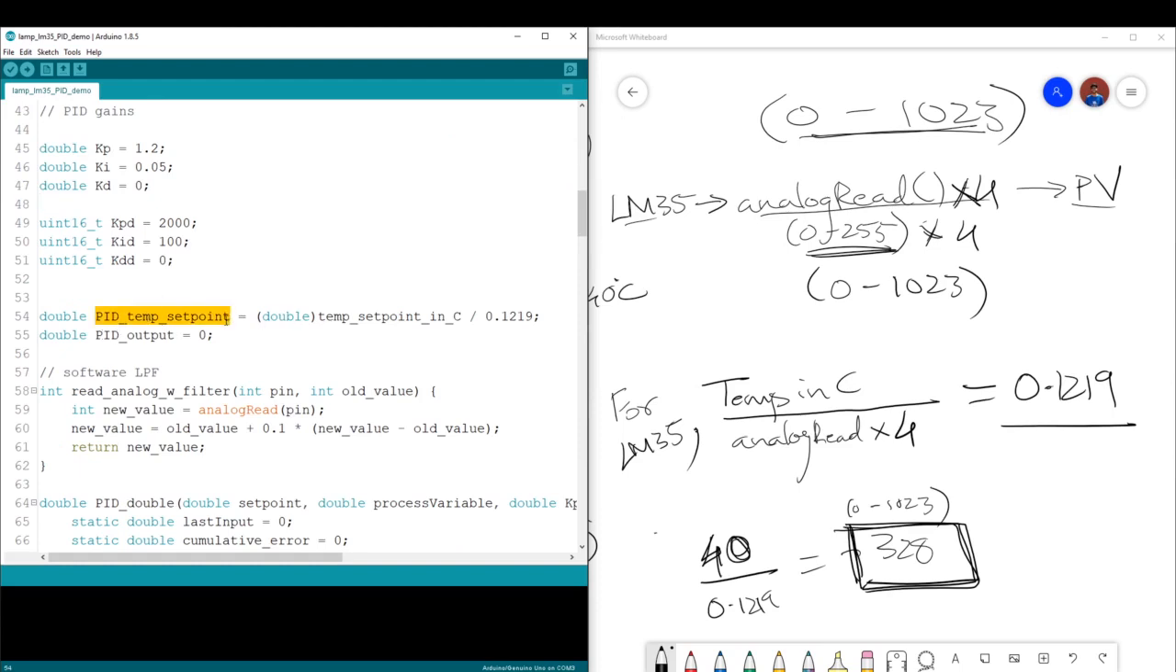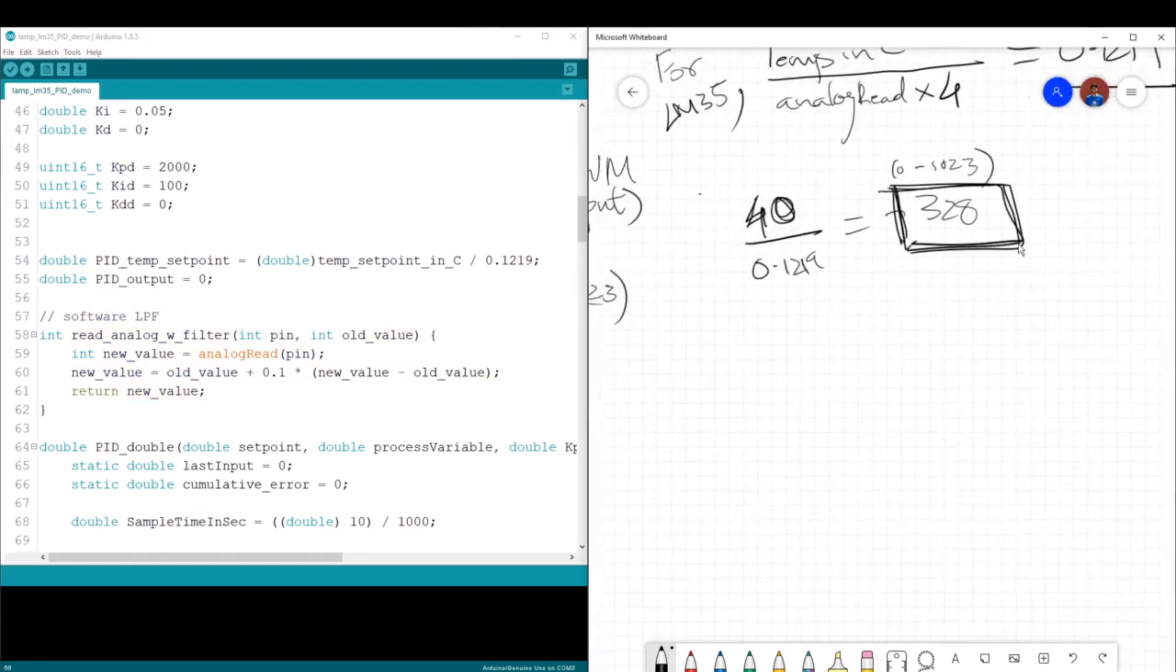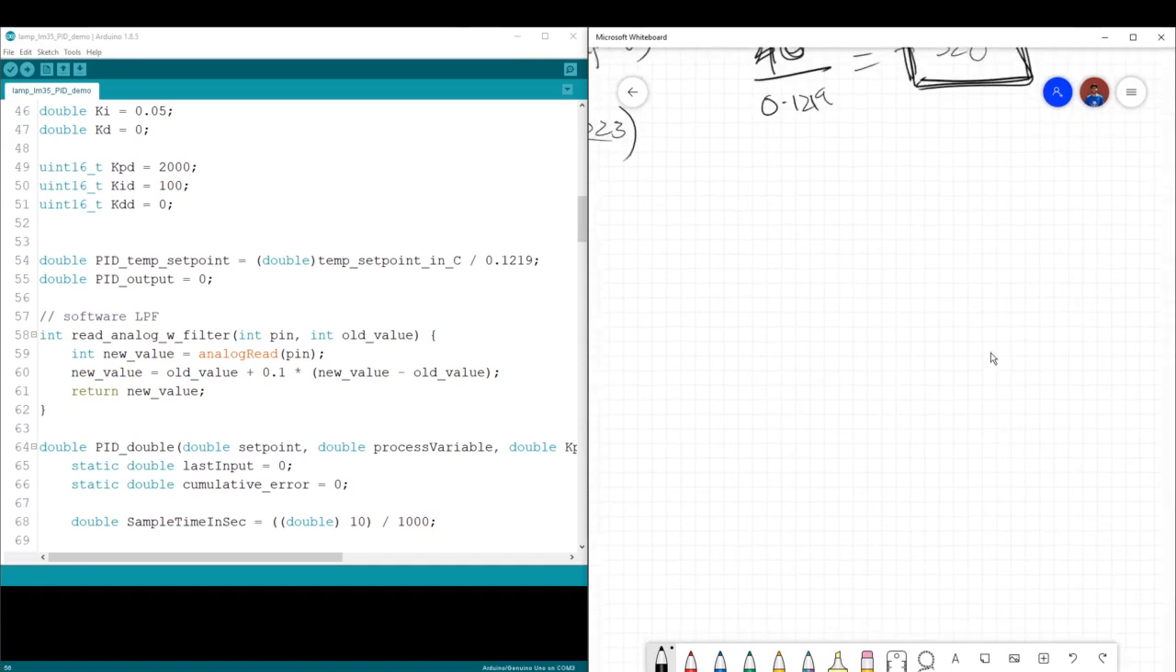Then there's a PID temperature set point calculated from the user input, and then there's a PID output which is defaulted to 0. Next we have this function for analog read. What happens here is a simple software low pass filter.